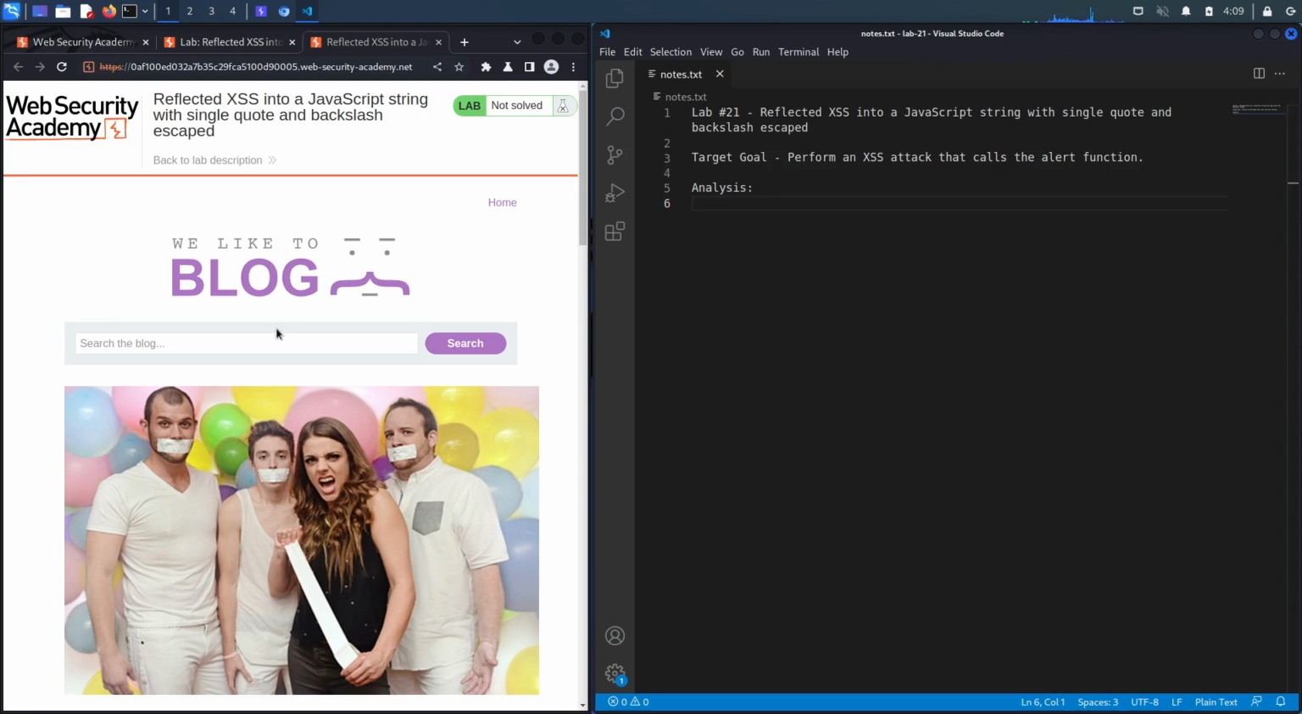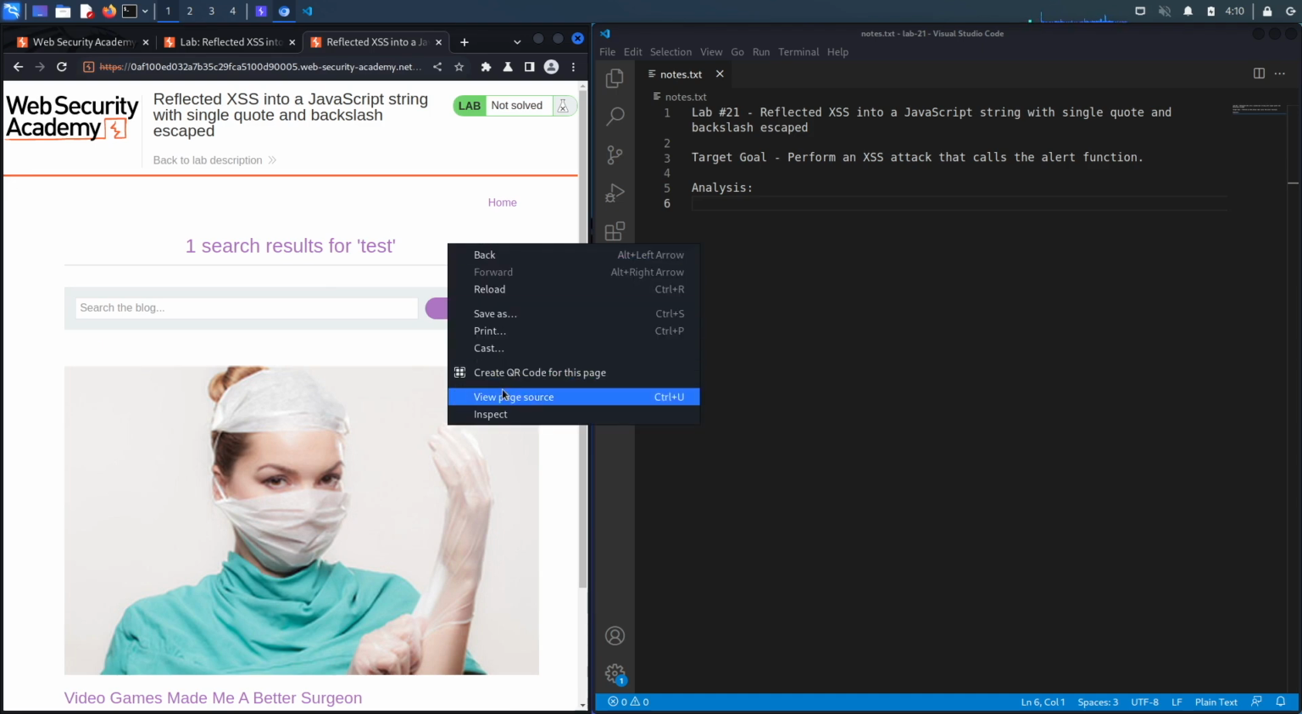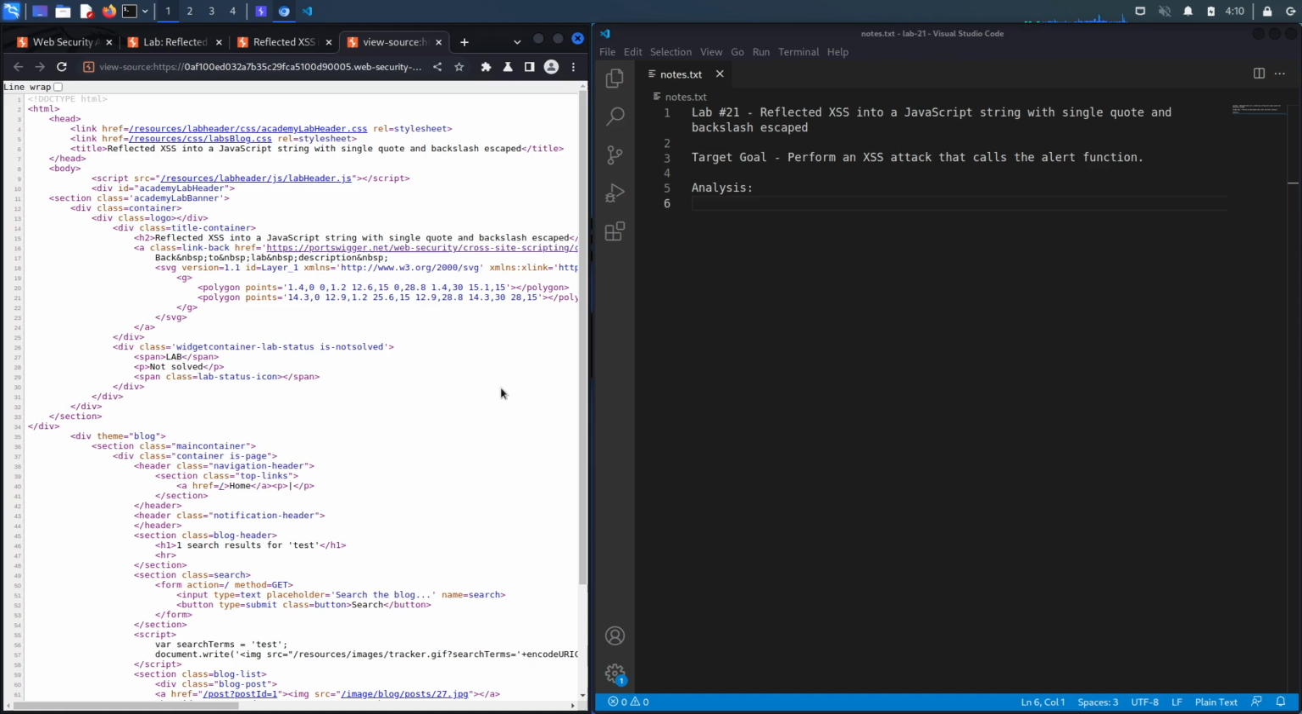Alright, so as usual, the first thing that I do when I'm looking for cross-site scripting vulnerabilities is I look for client-supplied input that is reflected back in the application. So in the search functionality, I'm going to add a random string, hit search, and notice that there is reflected input. We need to confirm that this is the only instance of reflected input. So I'm going to right click and view page source and do a search on test. Now notice, there are two places where the input is reflected.